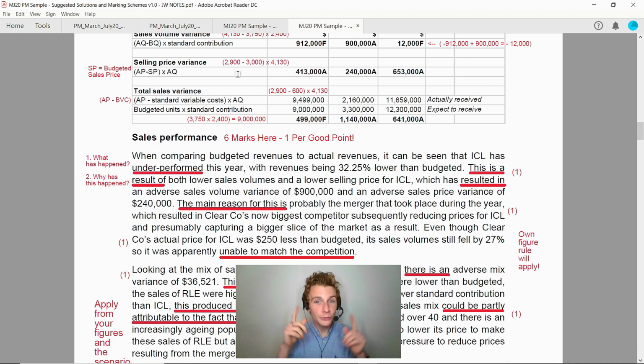Finally, we've got the actual total sales variance. Again, nice and easy figures you've seen before. So what was the actual price that we've got? And we've got the budgeted variable cost. I know it says standard variable cost. I've put in budgeted there. It makes more sense to me. Keep it simple. You're not going to get marked down for putting standard versus budgeted. Do what works best for you.